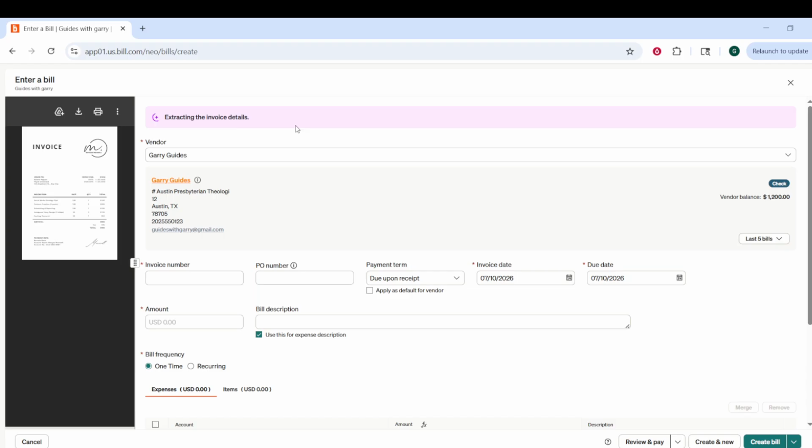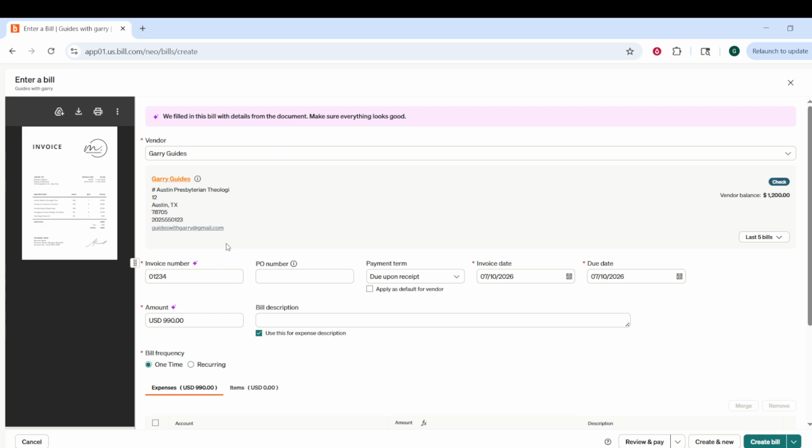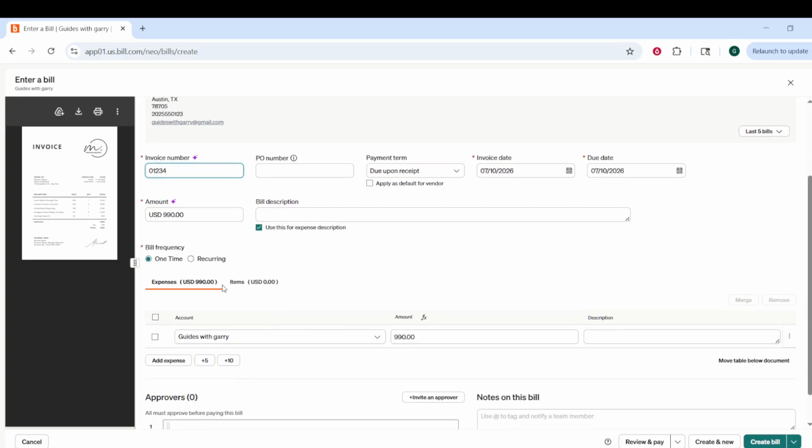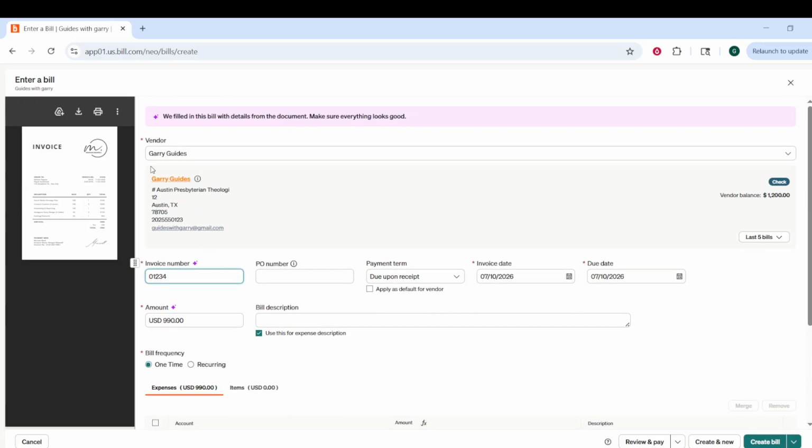Once the file is uploaded, you will need to review the extracted details. Click or scroll through the fields that show the vendor, amount, and date. Bill.com will attempt to pull this information from the document automatically, but it is still your job to confirm it is correct. Look closely at the vendor name to ensure it matches the supplier on the invoice.